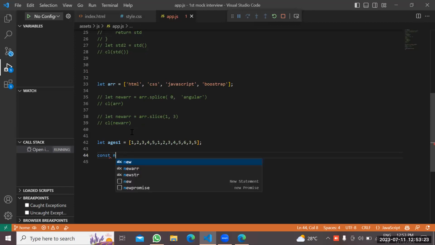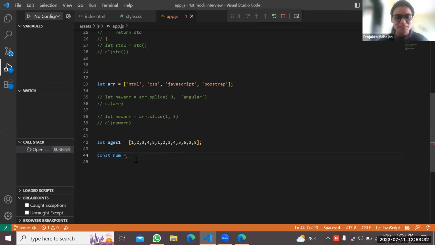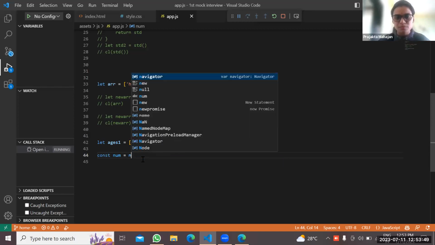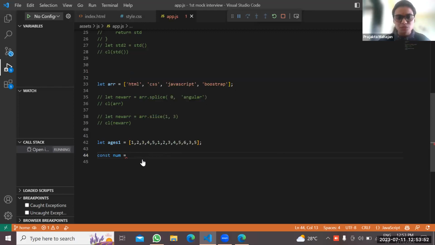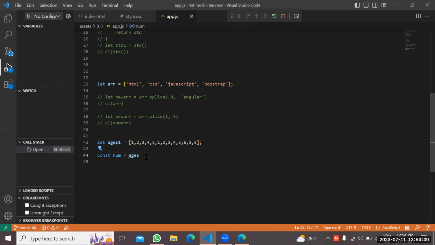Now, listen carefully. The question is now: remove the duplicate element from the given array. Yes, sir. I understand, but there is no print of unique numbers. Sir, I want one. I say remove the duplicate element from the given array. Okay.